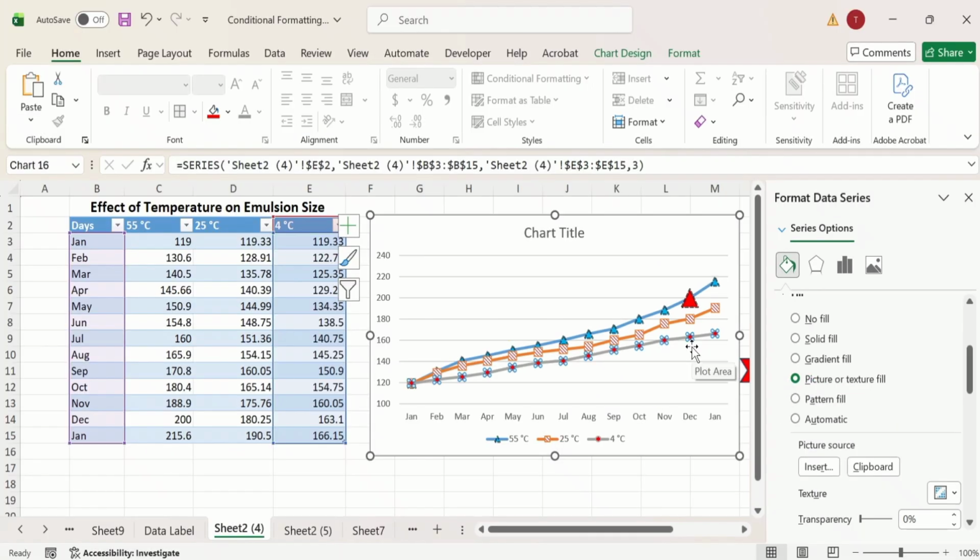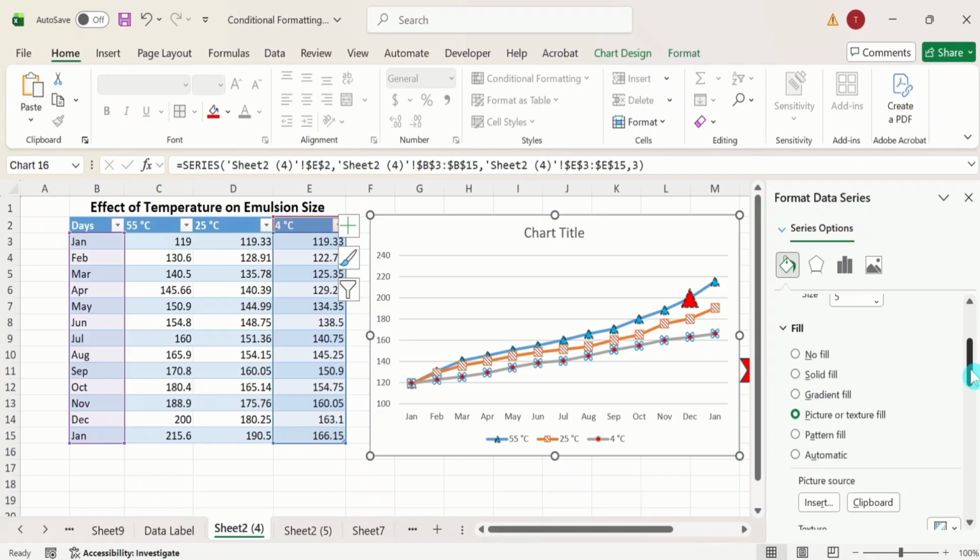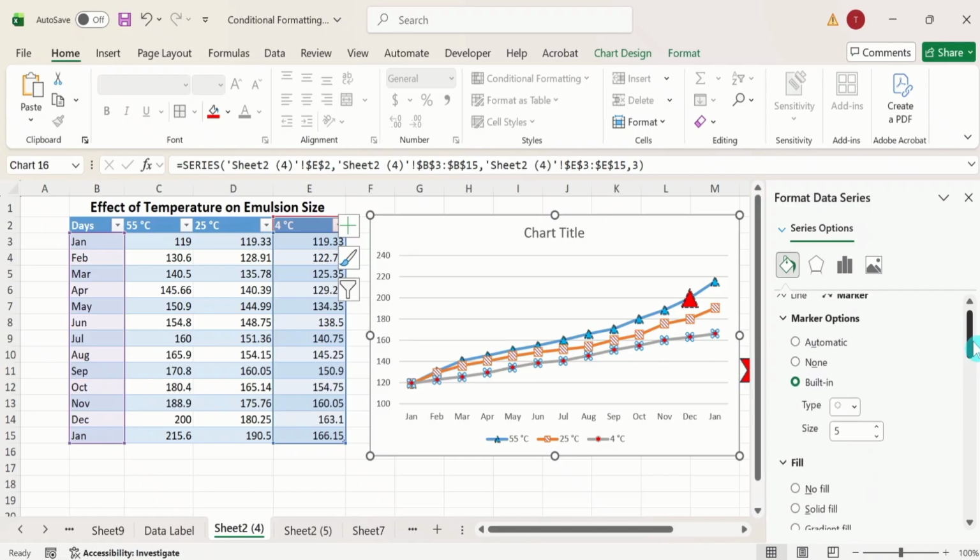Now you can observe that our customized marker is inserted here. Now go to this marker option and select built-in. From here I will increase its size. Now you can see a star is inserted here. In addition, you can also insert picture according to your choice.